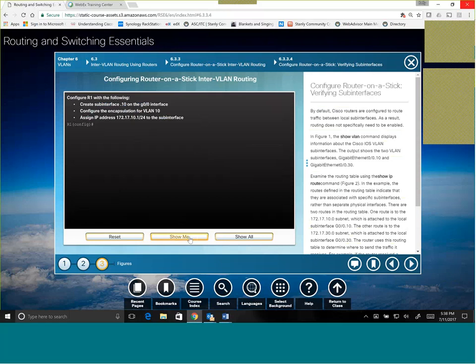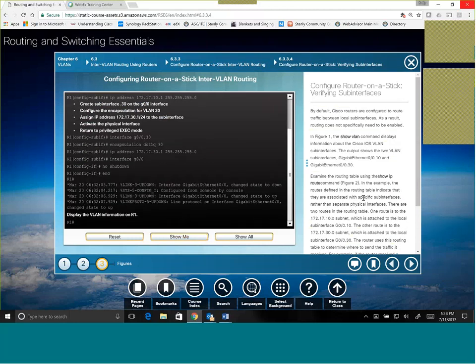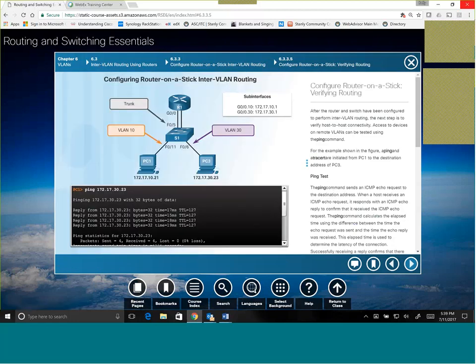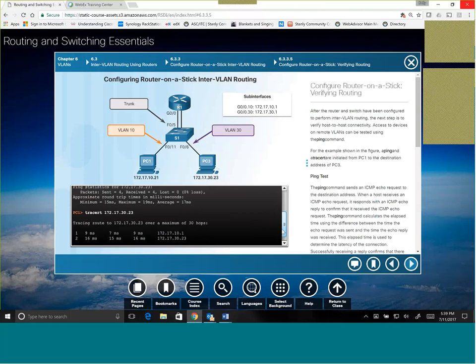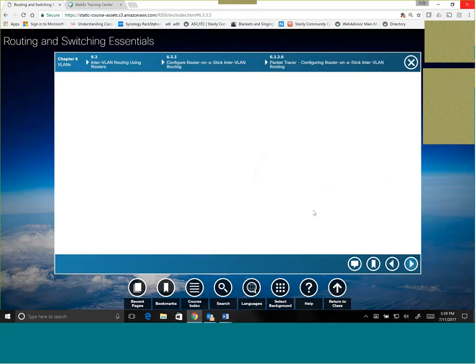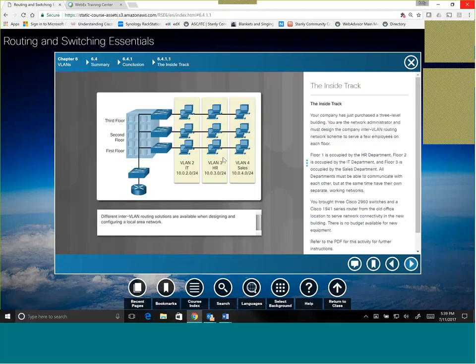So again, let's look real quickly here. We're going to go into the interface and create sub-interfaces, using encapsulation dot1Q, that's the tagging method. And then the VLAN is associated with an IP address on it. And then you will go through and do a no shut on the physical interface to bring all the sub-interfaces up. If you want to verify router on a stick, you just do pinging. You can ping and you can trace route and see where it goes. And that's pretty much router on a stick, folks. And quite honestly, that's pretty much this entire chapter for VLANs.